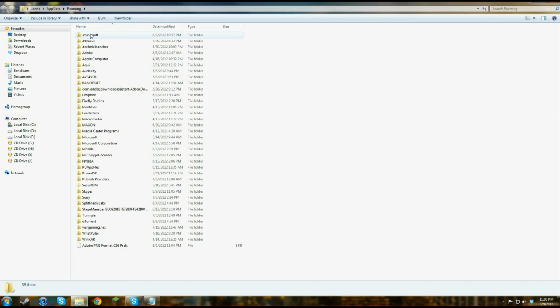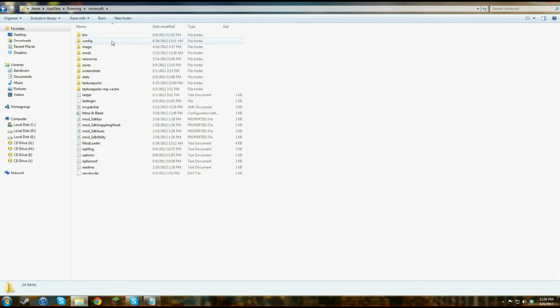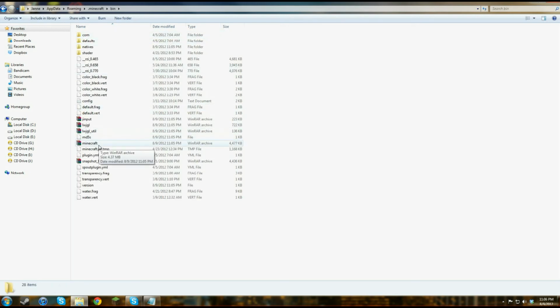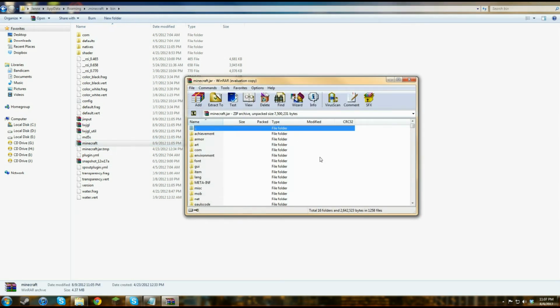There should be a .minecraft folder if you have Minecraft on your computer, which you should if you did that last step. So you want to open that up. Then in here, there's the bin folder. It's usually at the top. You click that, and you want to find your Minecraft rar zip folder. It may say minecraft, it might say minecraft.jar. It doesn't matter, it's the same thing. You want to open that up.